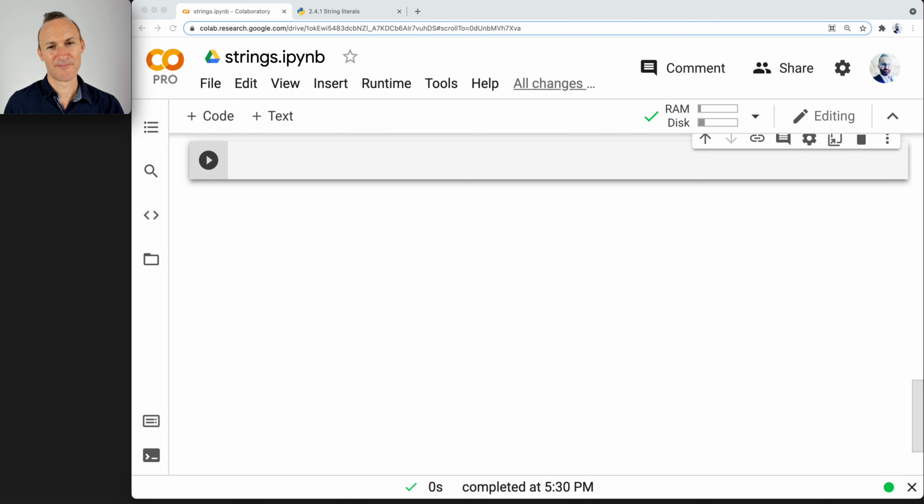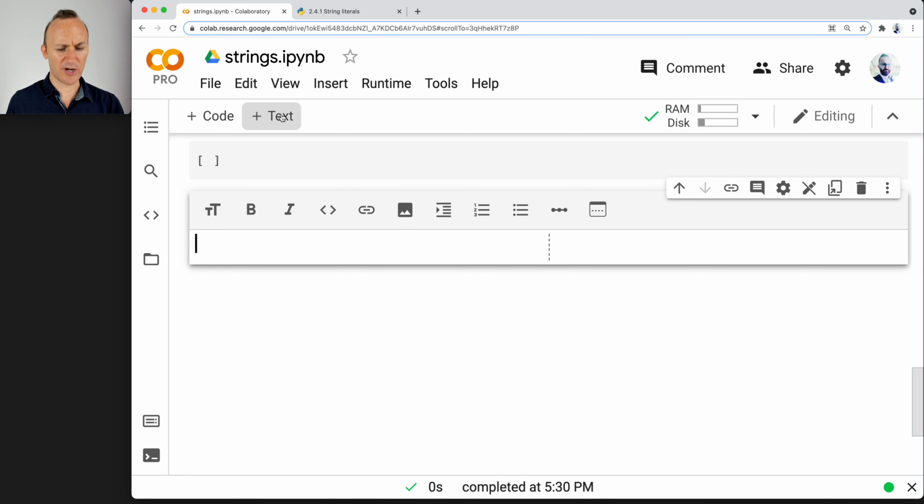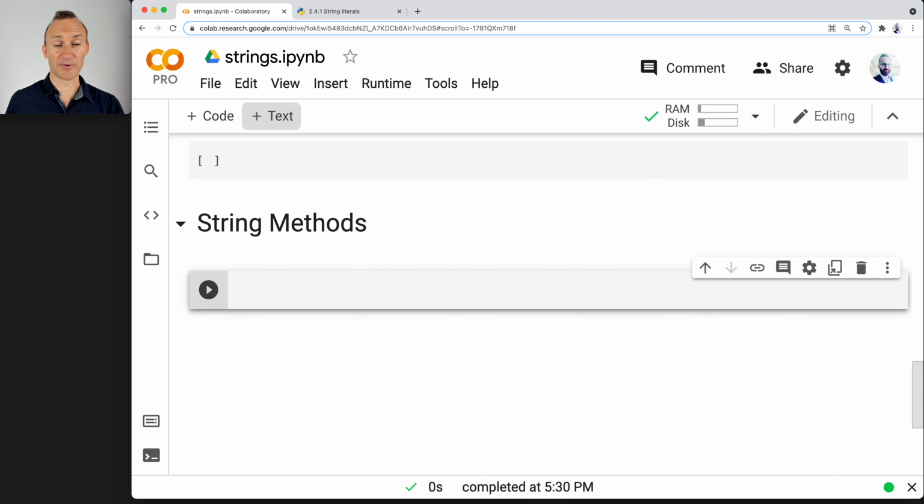Now it's time for a very cool string topic, string methods. Okay, so open up a new text header and title it string methods. So what are string methods? Well, first press Shift Enter. Let's get up a string.